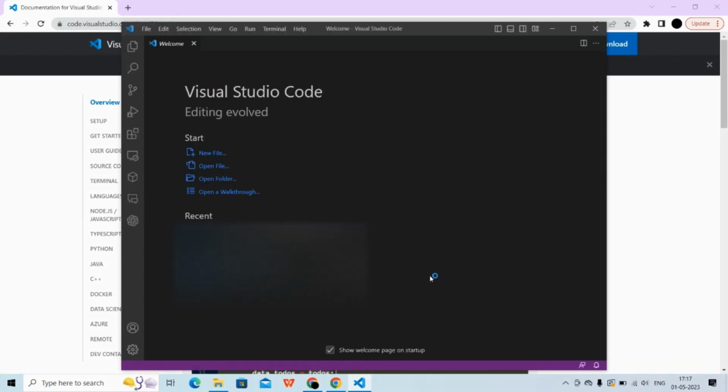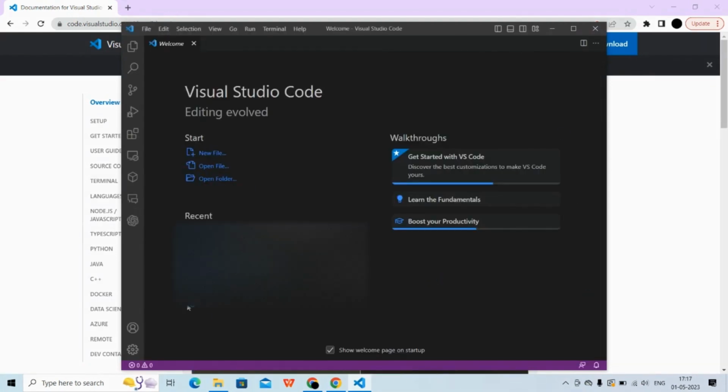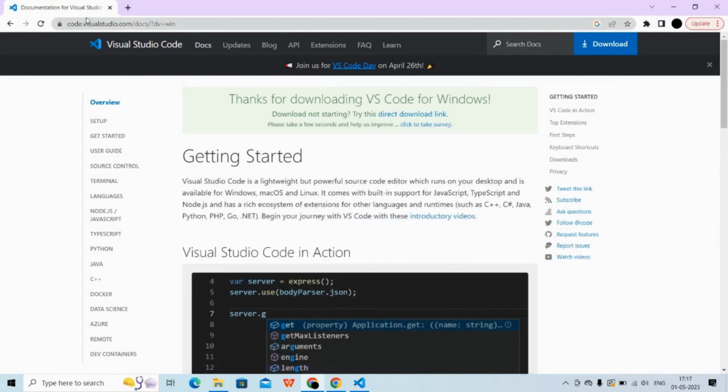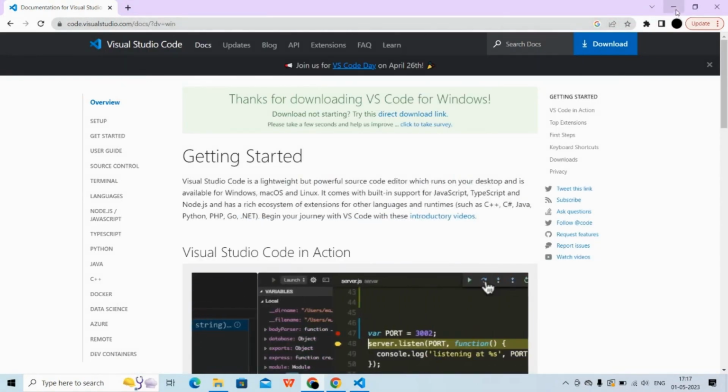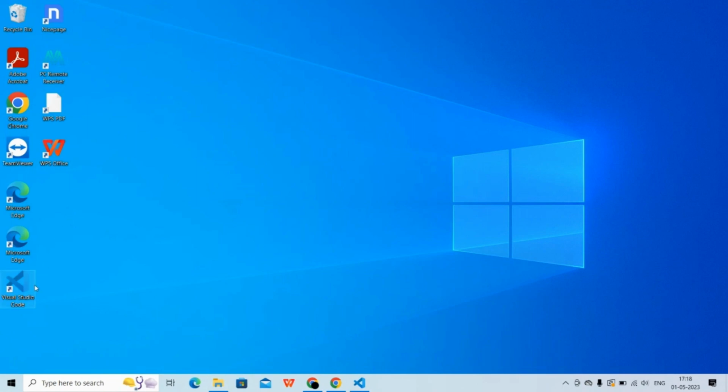Now Visual Studio Code gets automatically opened here. So you can see your recent files here, but these are my recent files. So I'll just minimize it. Now, as I chose that option, you can see that Visual Studio Code icon has been displayed in your desktop page. So it's quite easy to use it now.